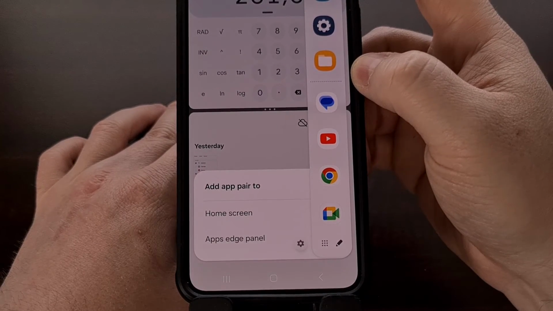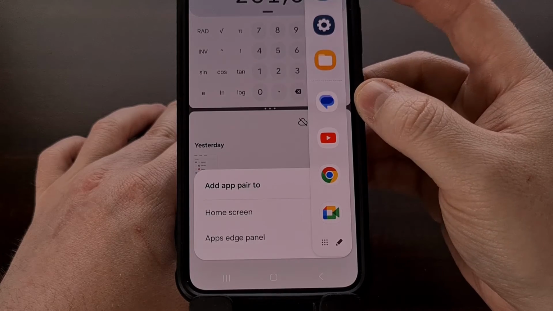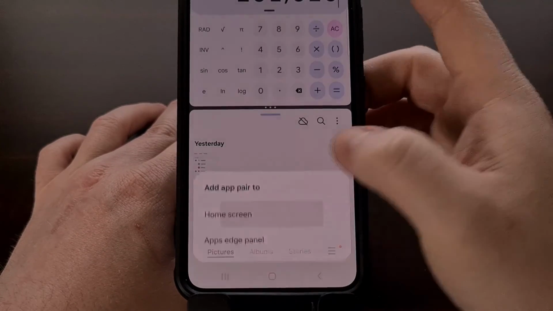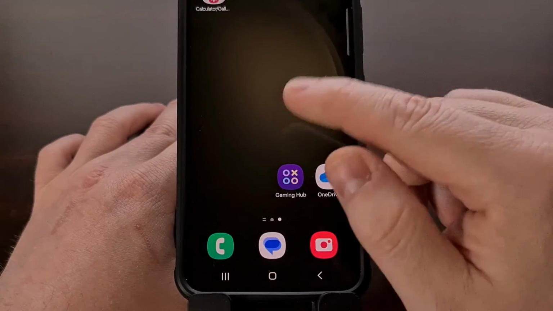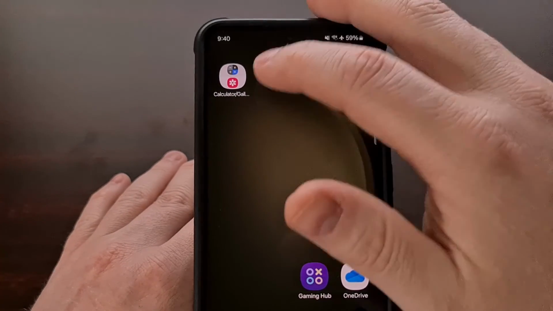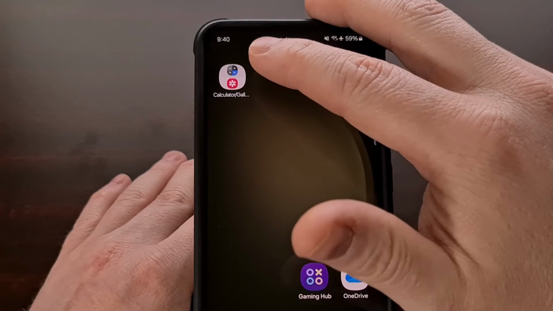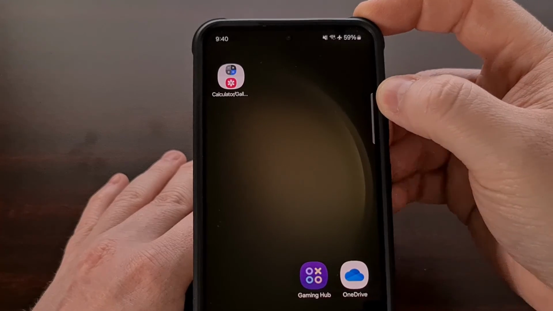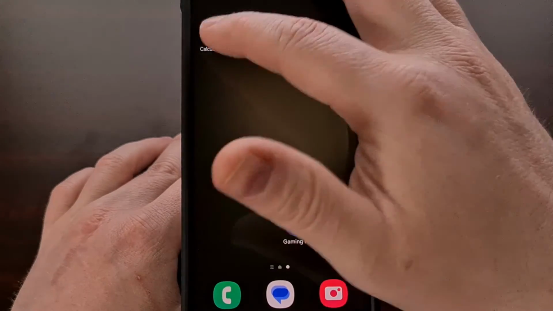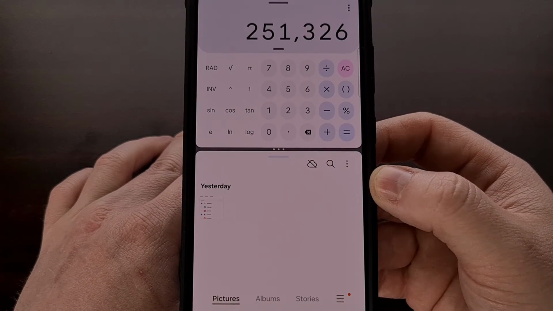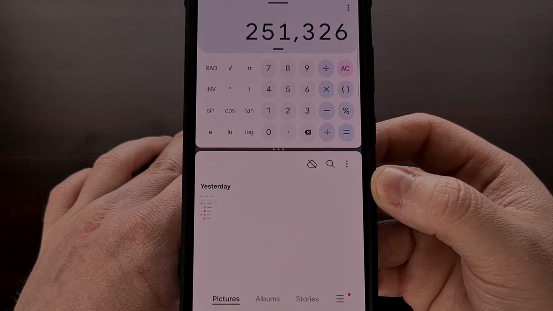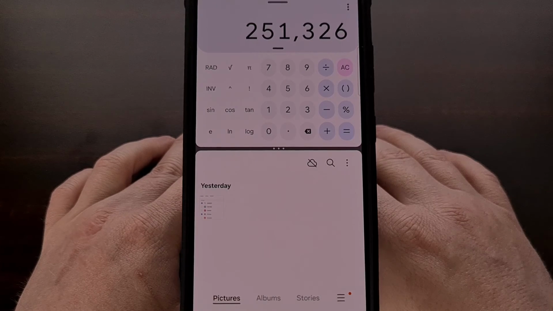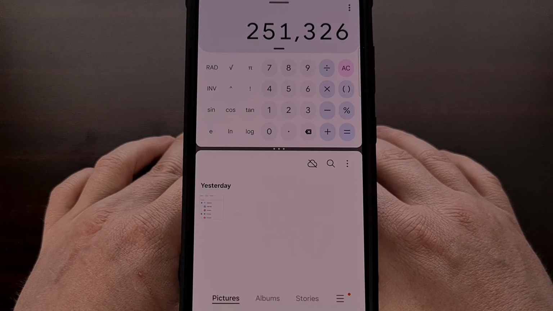And this is the second way that we can activate split screen view on Samsung Galaxy smartphones and tablets. I'm going to add it just to the home screen in this example. So now when we go to our home screen, you can see we have an app pair that shows us our calculator app on top and our gallery app on the bottom. And we can bring both of these apps to the foreground by tapping on that app pair icon. The end result is the same. This method can just save you a little bit of time by launching them from that app pair instead of having to set that up individually.